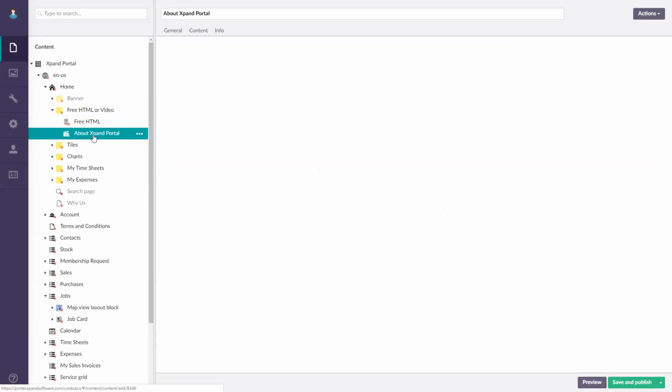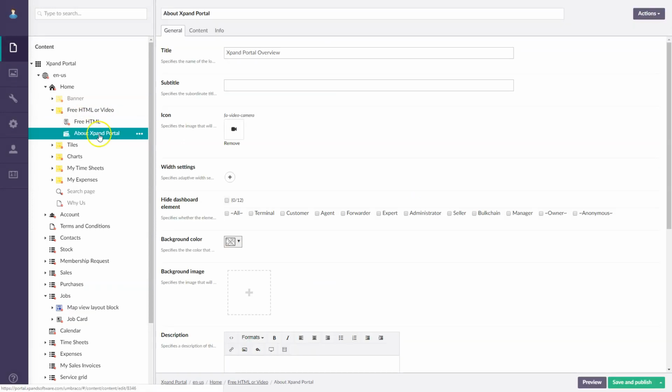After you create it, you need to fill in its settings, such as internal page name, the title that will be shown as the tab caption, an icon that will be shown next to the title, and optionally other settings.